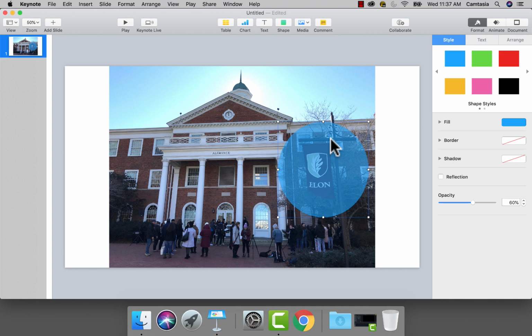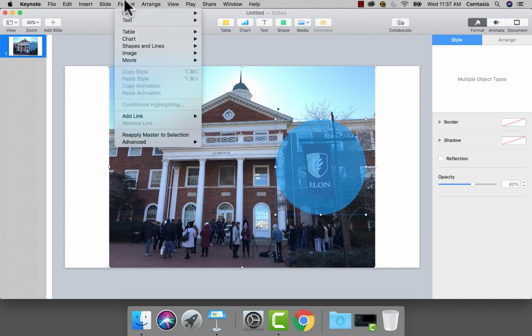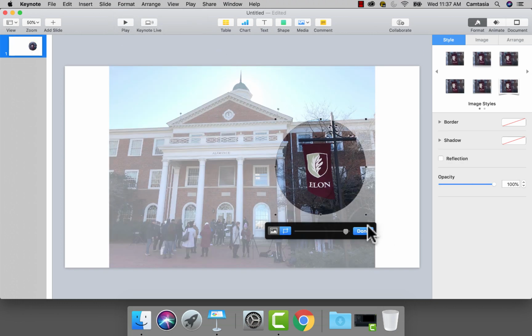Then I select both the foreground image, hold Shift, click the background image, Format, Image, Mask with Selection. Done.